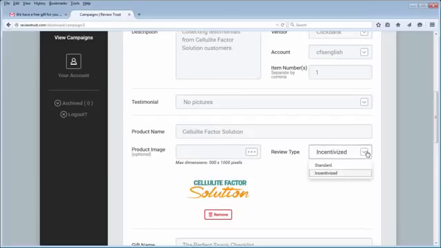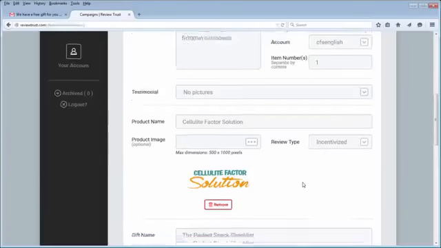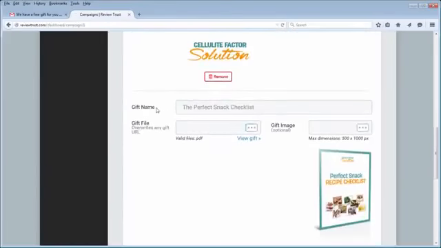Review type, you can currently collect standard reviews or incentivized reviews. A standard review is simply asking the customer to leave feedback, and in return they get nothing. An incentivized review, which I personally recommend, is where you ask them to submit a review, and in return for their time you'll give them a free bonus product. In this example, I selected incentivize. When you select incentivize, you can name the actual bonus product, the gift product that you're going to give them for submitting their testimonial. In this case, we are giving them something called the Perfect Snack Checklist.